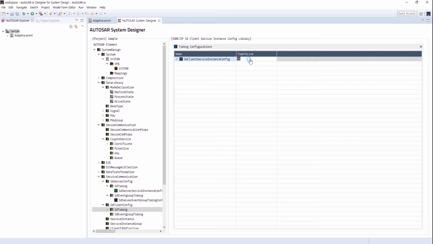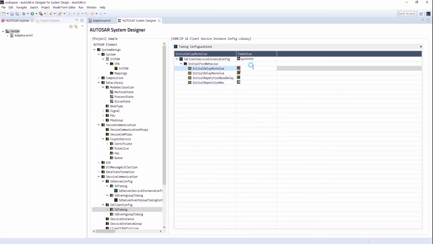Set the value of time to live as 0x6f and extend the initial find behavior to enter different time values. Enter 0.1 for both initial delay min value and initial delay max value. The value for initial repetition base delay is 0.1 and 3 for initial repetition max.